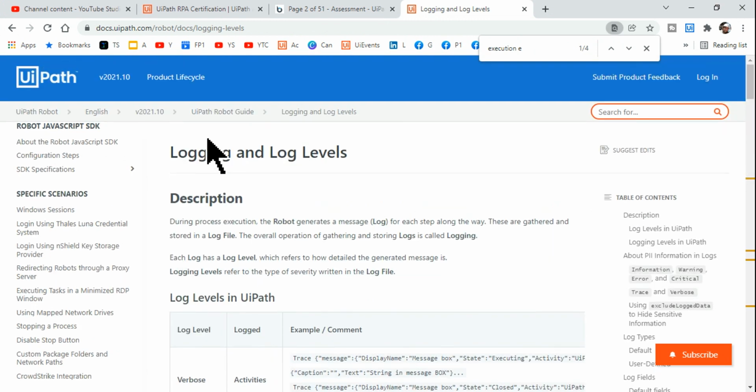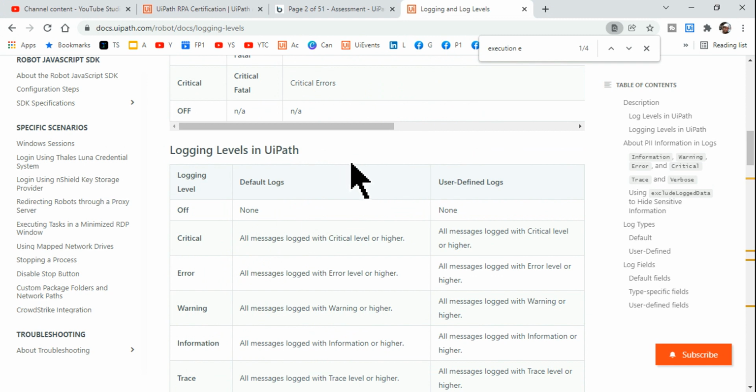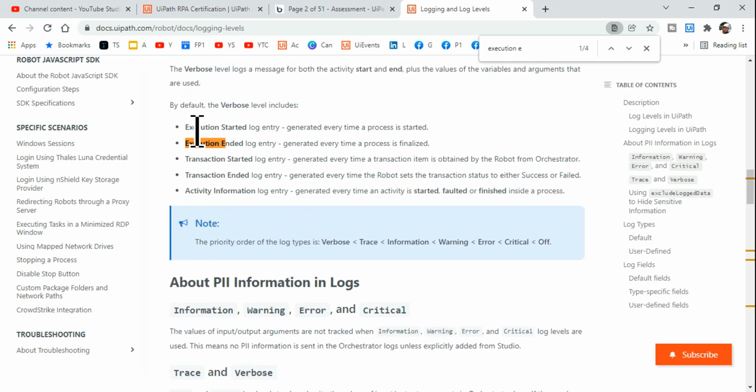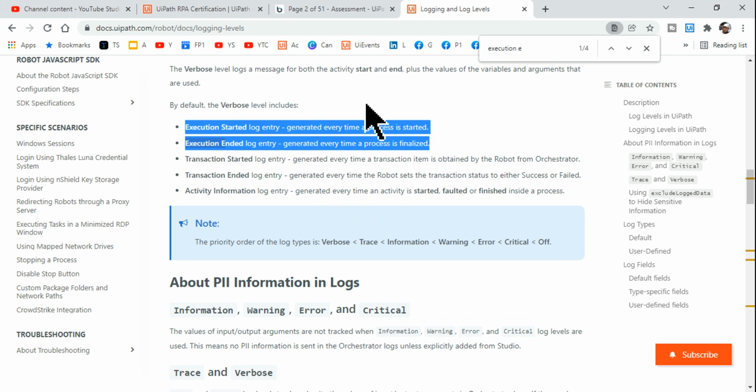Just search for logging and log labels in UiPath docs. Simply type UiPath docs logging and log labels and you would be able to find this page. Scroll down and here they have given the exact meaning of, for example, execution started or execution ended. If you find the execution started log entry, the meaning is it is generated every time a process is started. Execution ended, if you find this entry in the orchestrator logs, that means it is generated every time a process is finalized. That means the entire process has run. The entire process has completed.